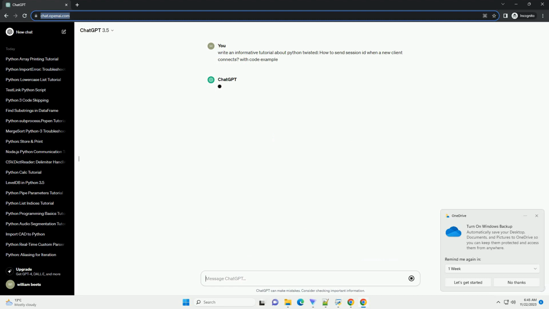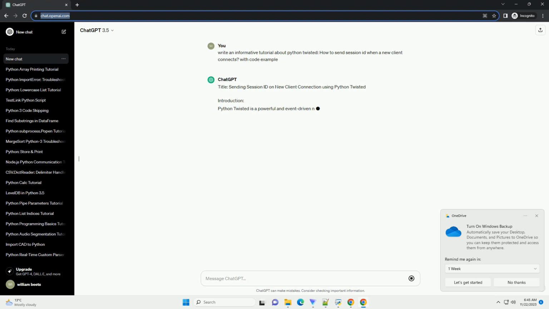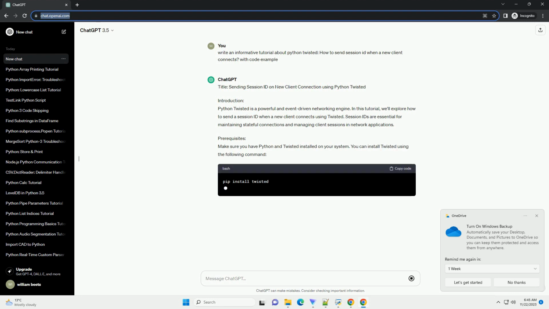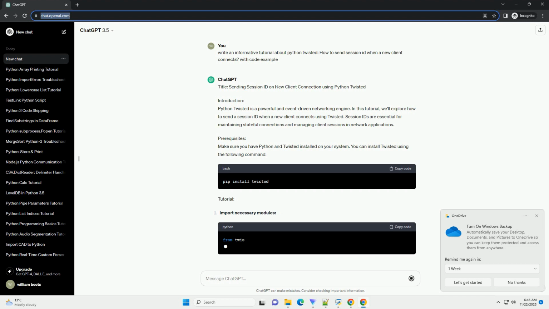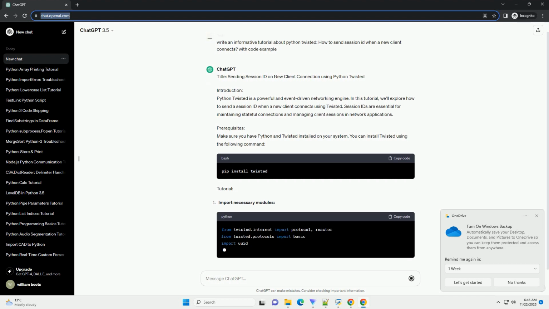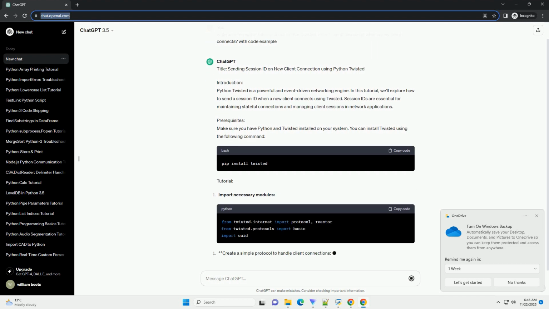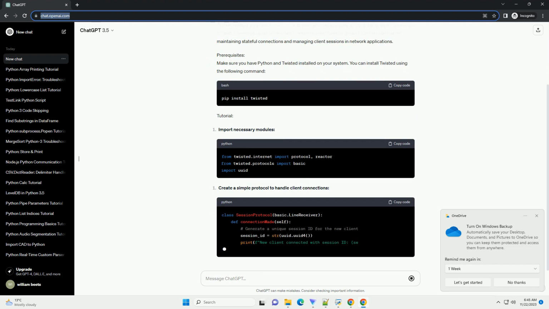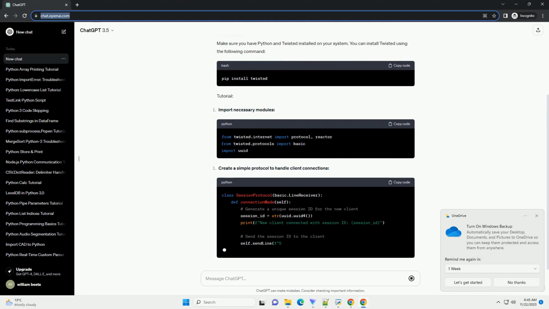Title: Sending session ID on new client connection using Python Twisted. Introduction: Python Twisted is a powerful and event-driven networking engine. In this tutorial, we'll explore how to send a session ID when a new client connects using Twisted. Session IDs are essential for maintaining stateful connections and managing client sessions in network applications.